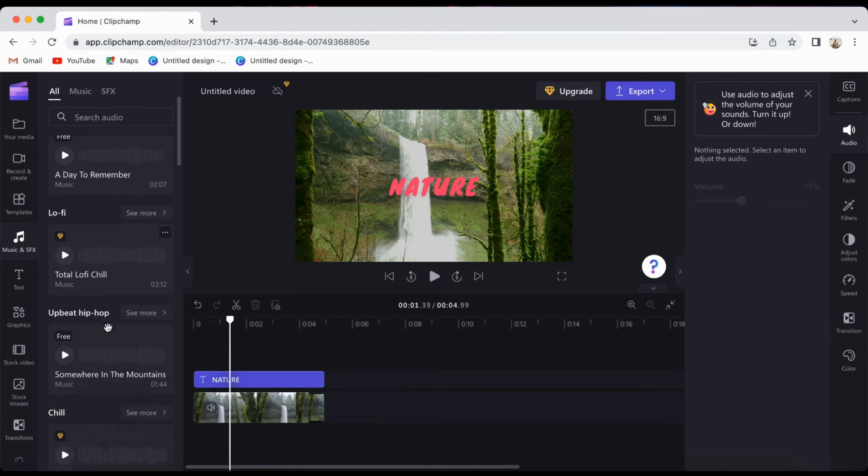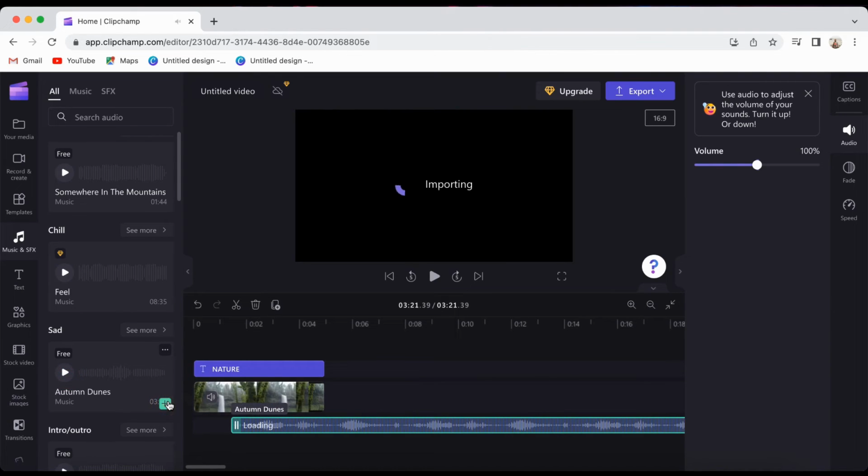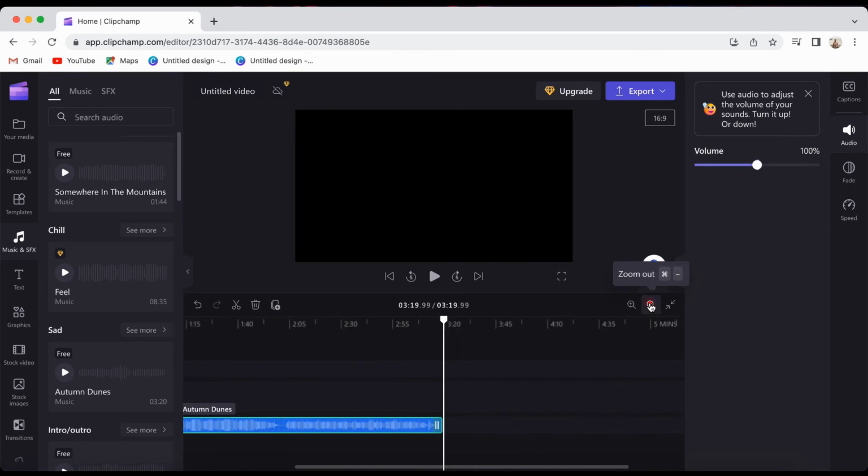Now let's see. This one is nice. Add this to timeline. This will take a little bit of time to get inserted onto your timeline. Let's arrange this with our video and the text layer. Now the thing is, I am not able to see the entire audio as it is quite big in size. So I'll have to zoom in, zoom out a little bit on the timeline from here. Let's zoom out so that I can see the entire layer of audio.